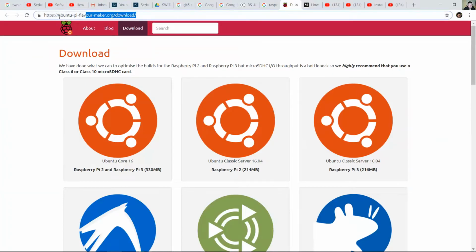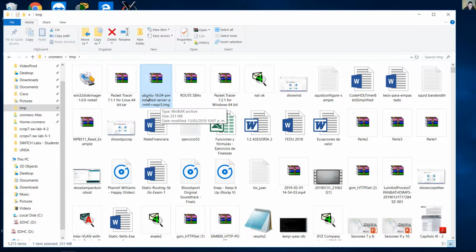Okay, go to this page, ubuntupflavormaker.org, download this image. Okay, Ubuntu Classic Server 16.04 Raspberry Pi 3. Okay, download this. Okay, this is the image.